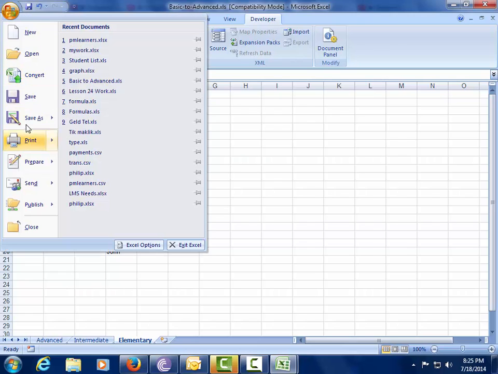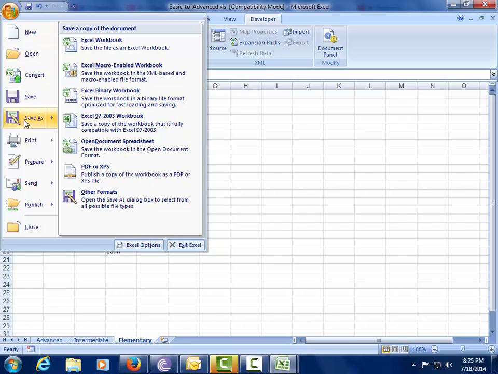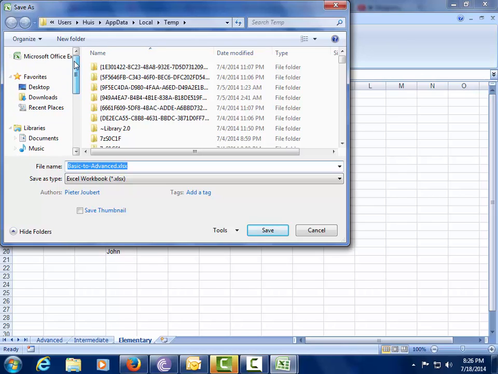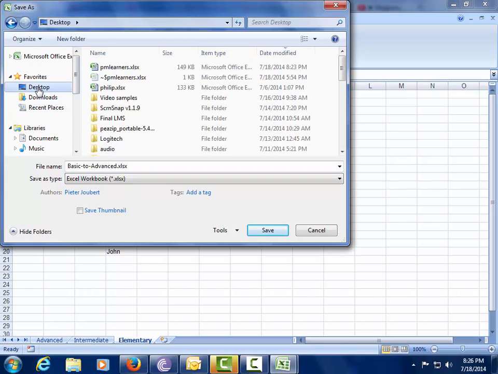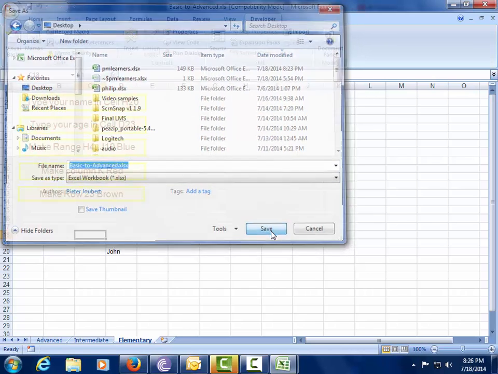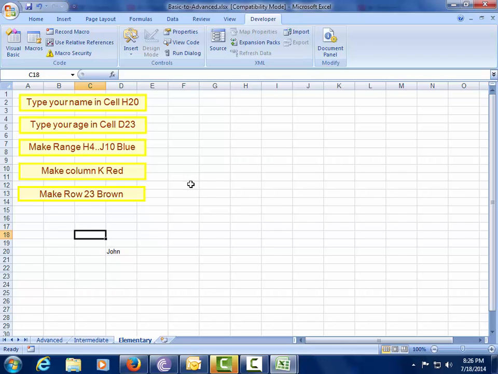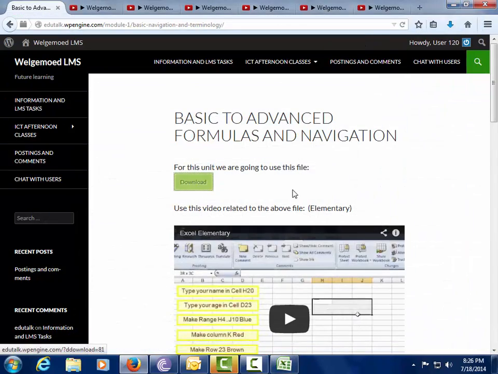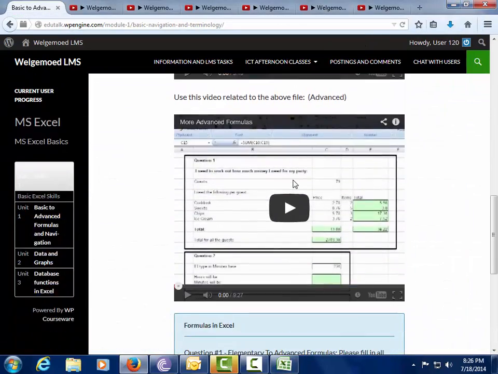Right, I need to save it. What I normally do is go to save as, and I always save it as an Excel workbook, and I always go to my desktop just to make it easier to find it there. I'm going to call it basic to advanced, as it was called, and just click on save. Once I've got it saved, I can close my Excel sheet, and now I've done it.